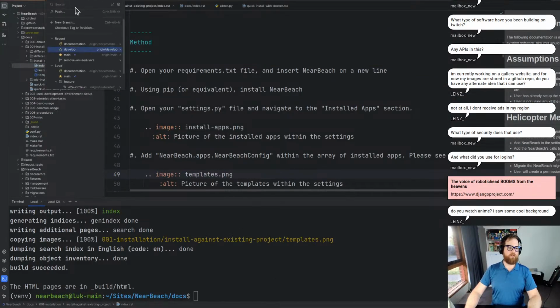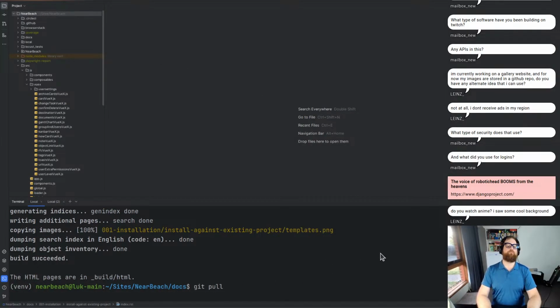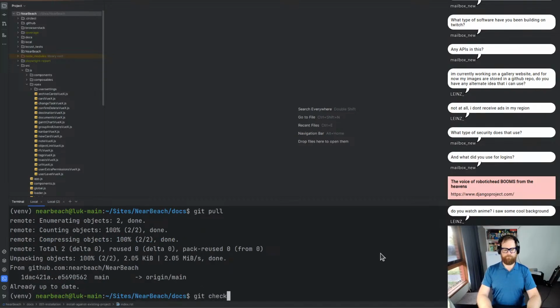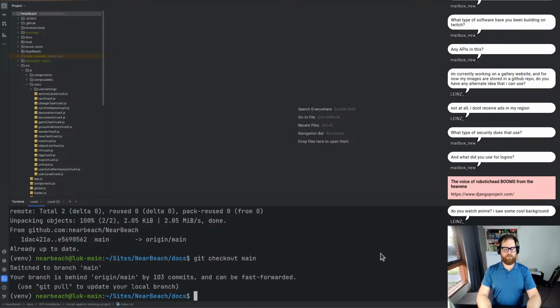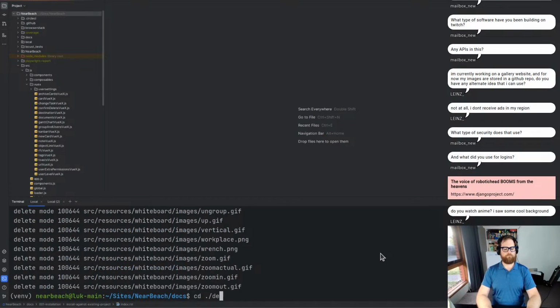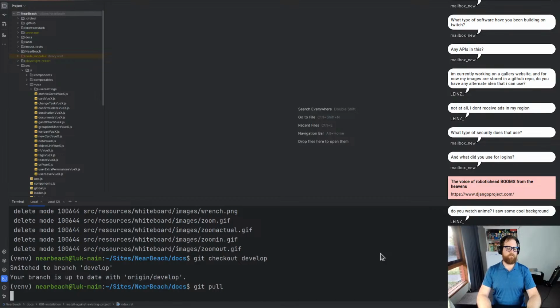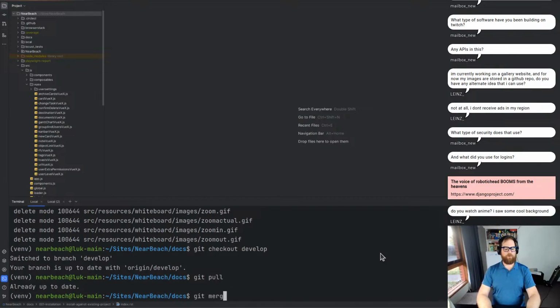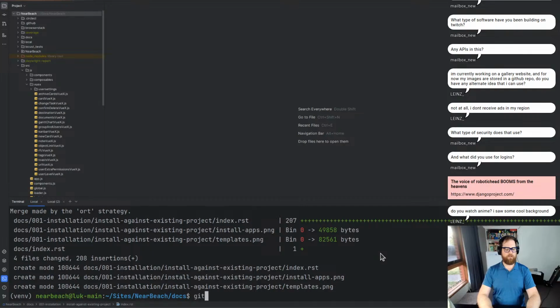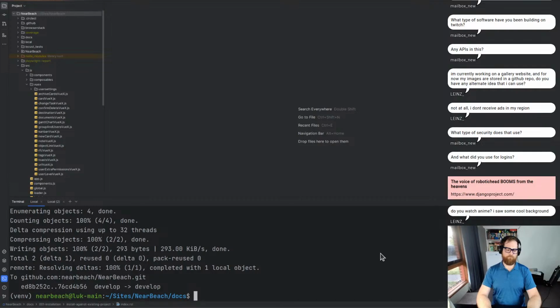So what I want to do is we now want to go back to our develop. We want to do a git pull. We also want to check out our main too and do a git pull. Oh, sorry, git checkout develop, git pull. All right, git merge and main, git push. So we're just making everything the same.